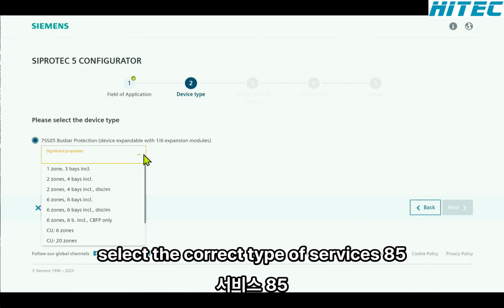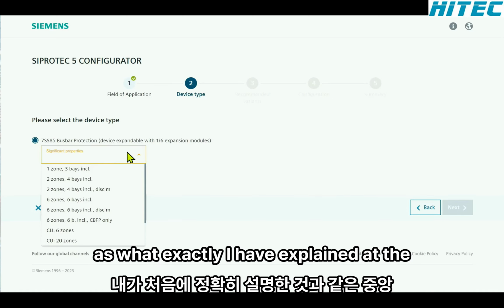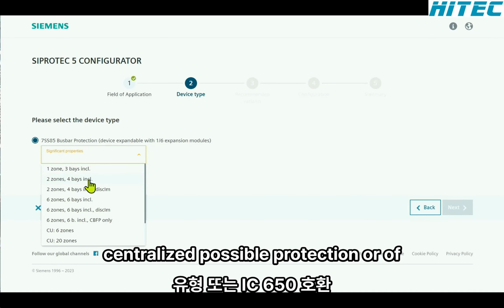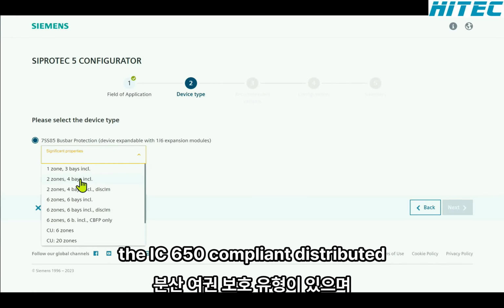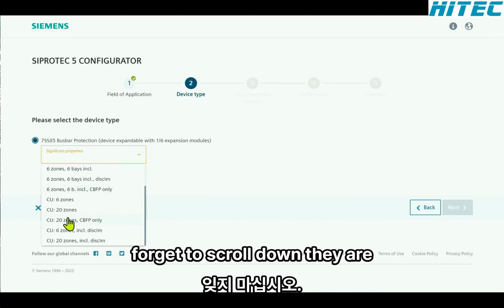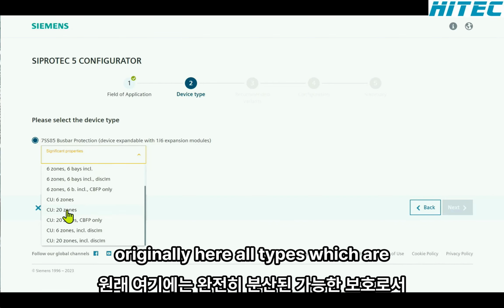is to select the correct type of 7SS85. So this type is a significant feature. That is what exactly I have explained. At the very beginning, you have the types of the centralized busbar protection or of the IEC 61850 compliant distributed busbar protection. And here, don't forget to scroll down. There are more types available than you see originally.